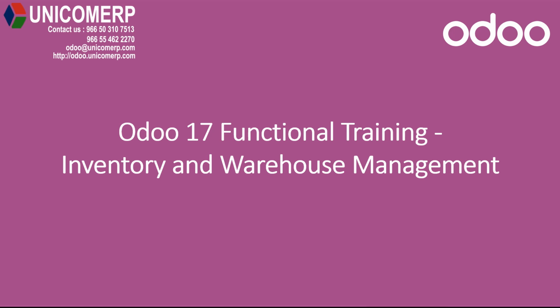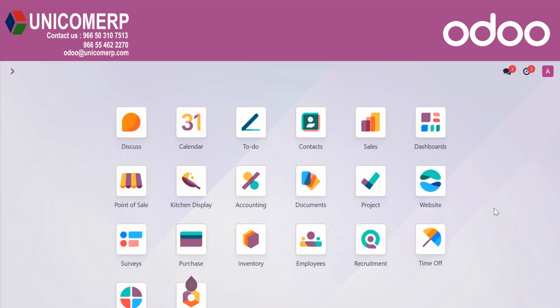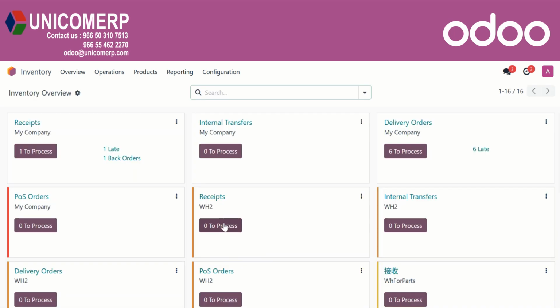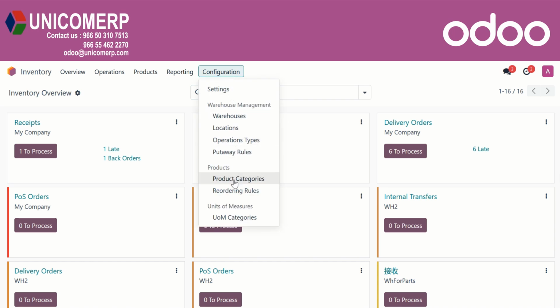In this video, we will be looking at the item creation and warehouse management in Odoo 17. Before getting into item creation, let's look into how to create product category. Organizing your inventory through product categories is crucial for efficient management. This classification could be based on product type, function, or any relevant criteria. For categorizing products, go to Inventory module, Configuration, Product Categories.